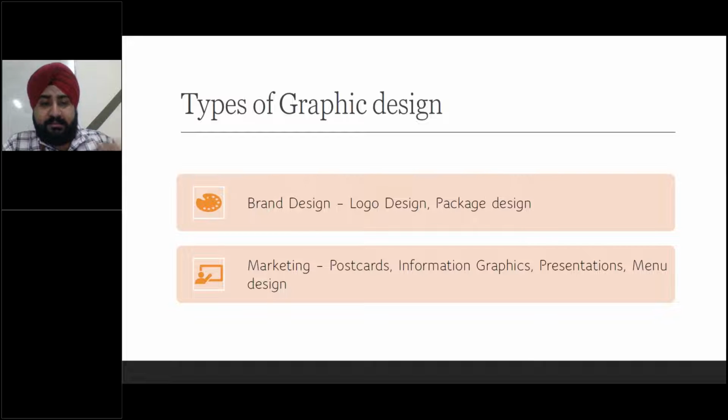And presentations, like I'm giving you the presentation here, text is there, icons are there. I've used colors in it. Even I've used lines in it. If you can see, after the title, I've put the line. Why I put the line? I'm dividing the title area and the information area. Okay. Then the menu design in restaurants or hotels, you can see the menus. So that is for the marketing design.